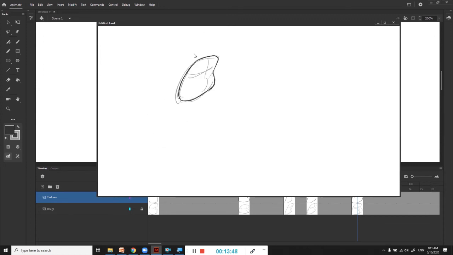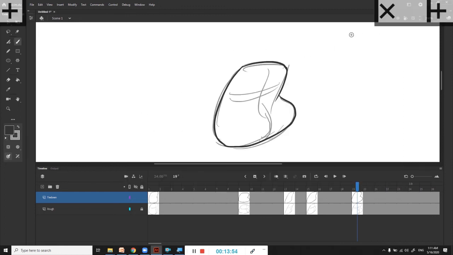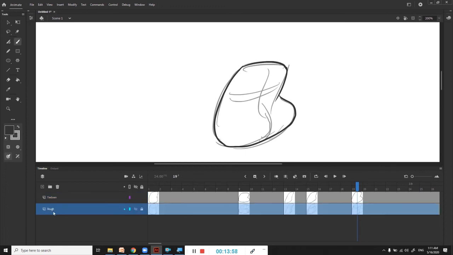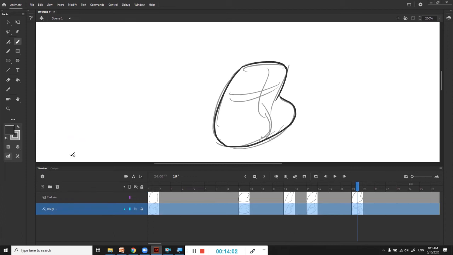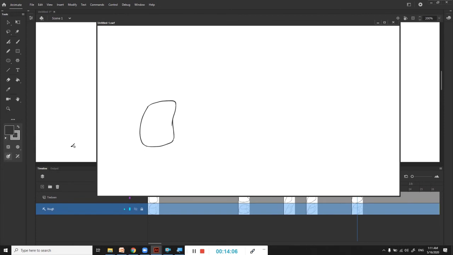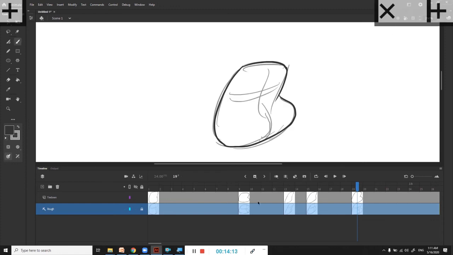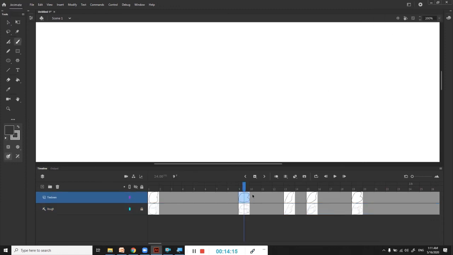Right, so the thing is, we do not want to see the rough, we just want to see the tie down drawing. So to do so, you can turn off the window first. Come to the rough drawing layer, right click it, turn it to guide. Okay, so Ctrl plus Enter again, then it will hide the rough drawing so that you can focus on the clean drawing.